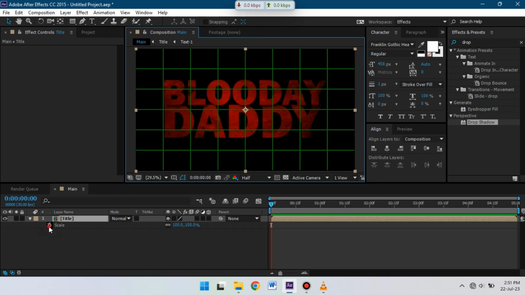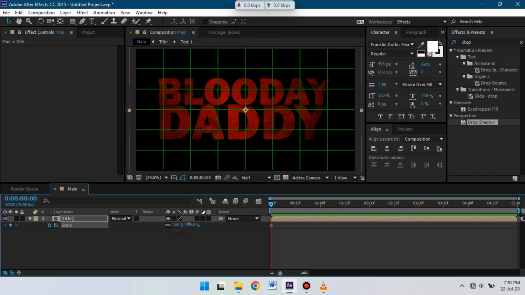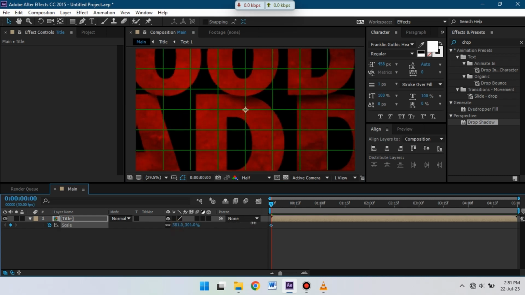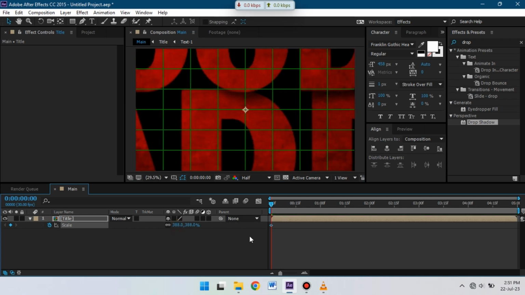Now press S and create a keyframe for the scale. Let's make it something like 380. Then forward 10 frames and make it 100%.